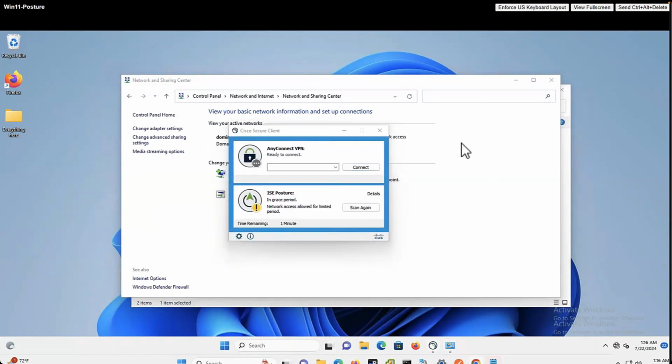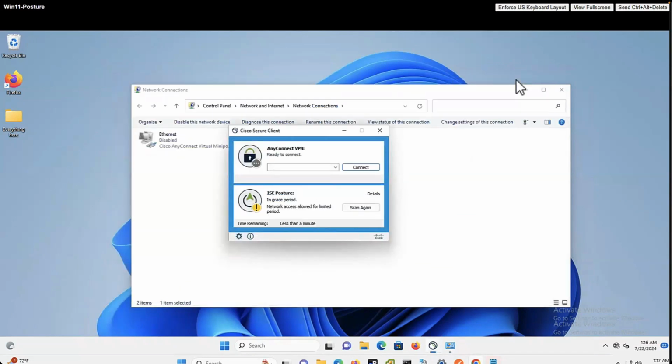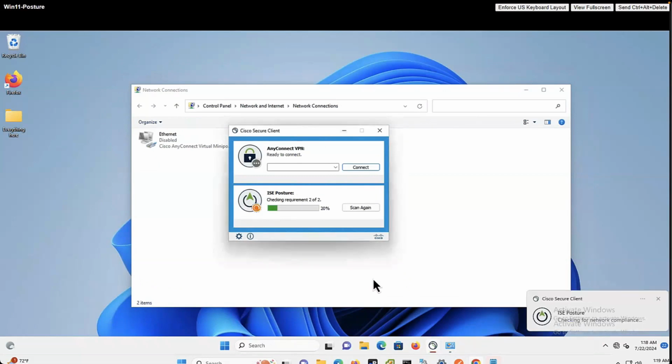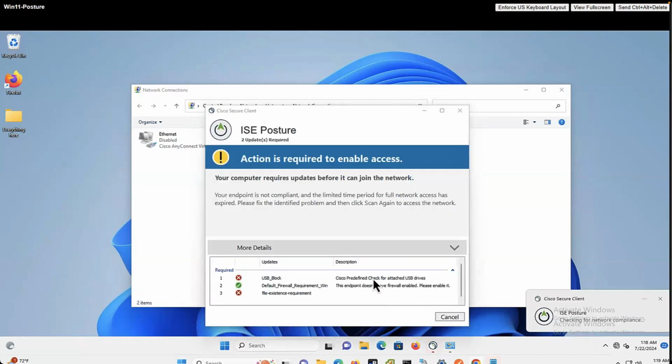Let this 11 minutes actually get expired. I'm just fast forwarding it. Let this 1 minute also get expired, less than a minute. So once the grace period gets expired, Cisco Secure Client automatically evaluates the posture policies. And if you are still not compliant against those posture policies, you will be given non-compliant access instead of compliant access. So that's how it evaluated again.